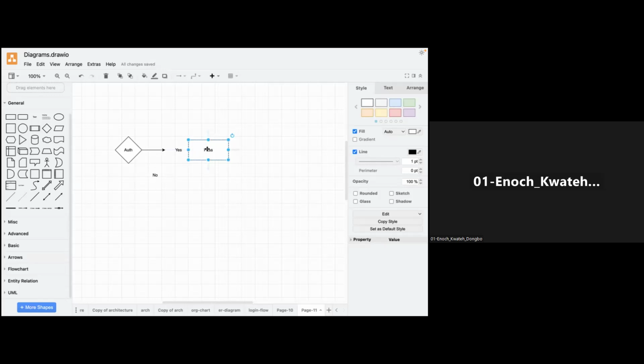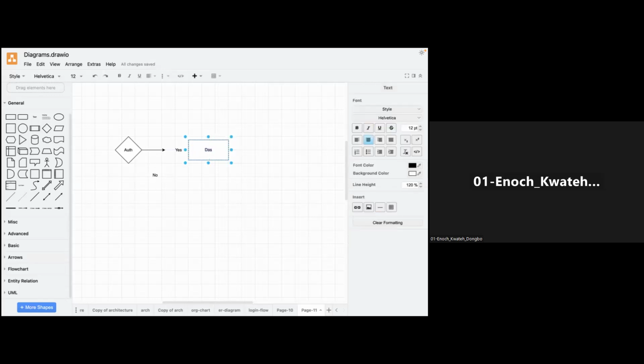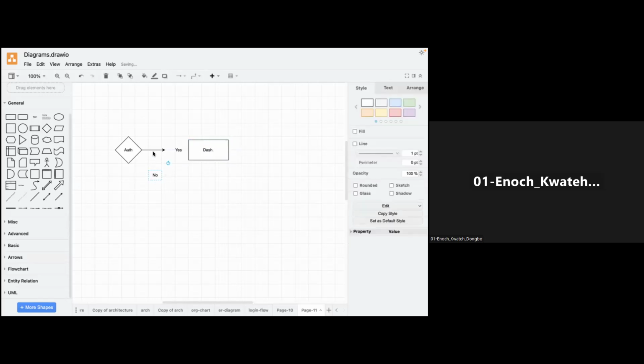Maybe you can view the dashboard. And if no, you need to come back. So we can also get a connection from here and try to put it back to this authentication. So we can do it like this. So yeah, something like that.